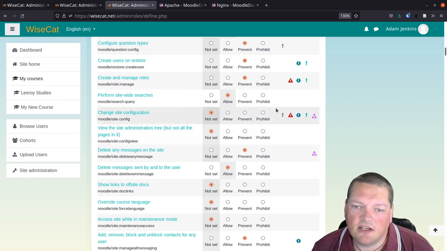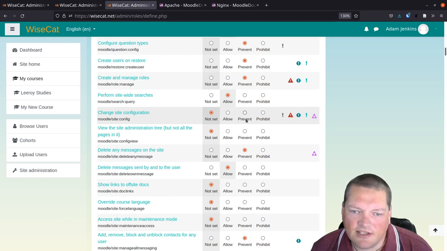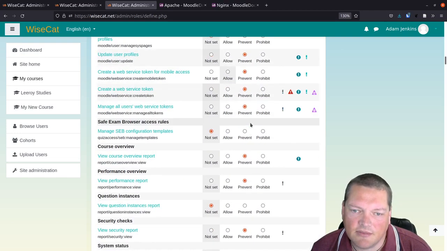So you can see that a lot of these I've already gone through and clicked on prevent and everything like that. Some of them, like this one here, change site configuration, they're not going to have that anyway. But anyway, we can click on prevent for pretty much everything in here.